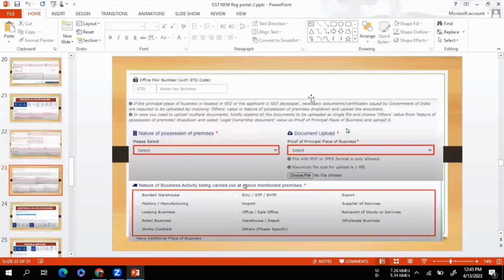Next option: nature of possession of premises. What kind of nature of possession of premises, what document is uploaded, and what are the proofs of the principal place are all entered here.